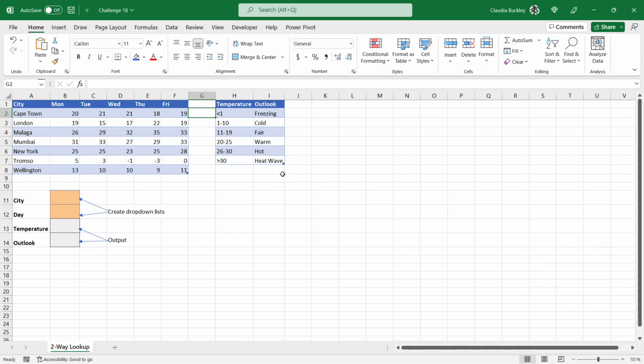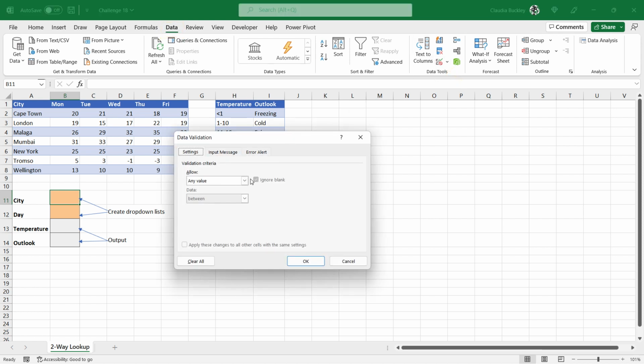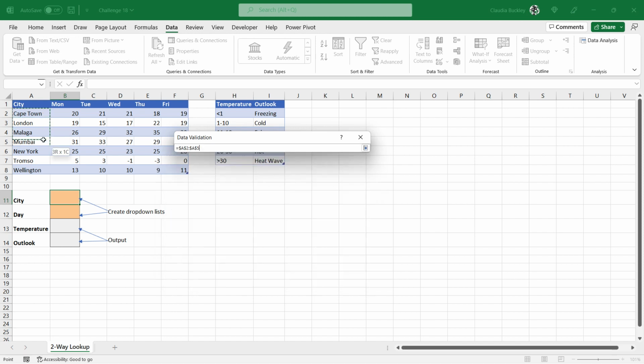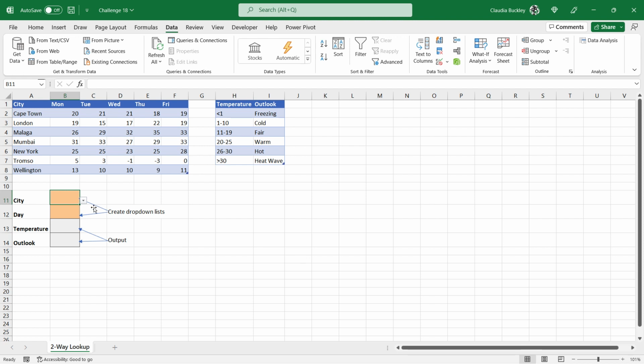Hey everyone, let's jump right in. We've covered drop-down lists in lots of our previous videos, so you should be experts at that by now. Just go to the cell where you want the drop-down list to appear, click on your Data tab on the Excel ribbon, and click the Data Validation command. We need to allow a list, and we can use these values right here as our source. And click OK. Now they show up as options in our city list, so we can pick one.